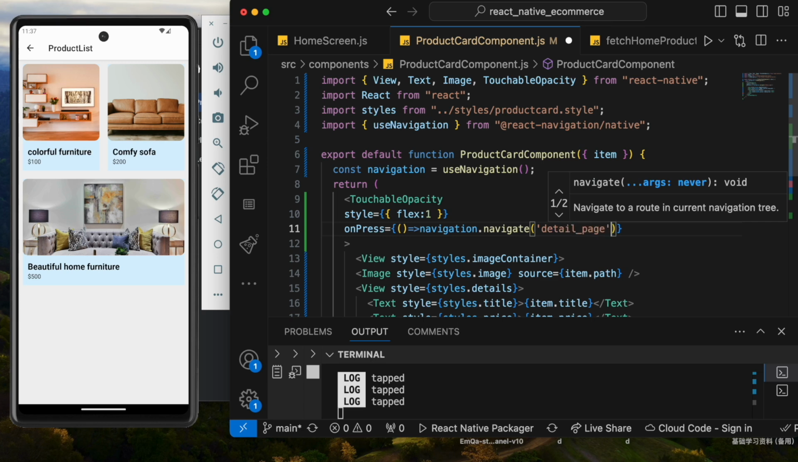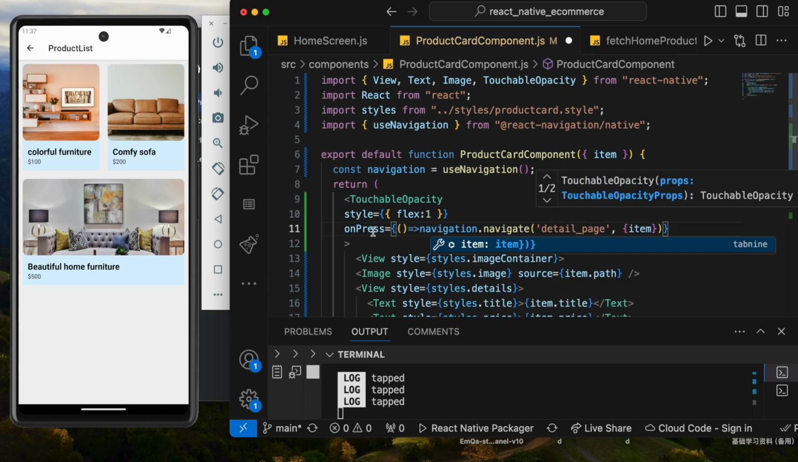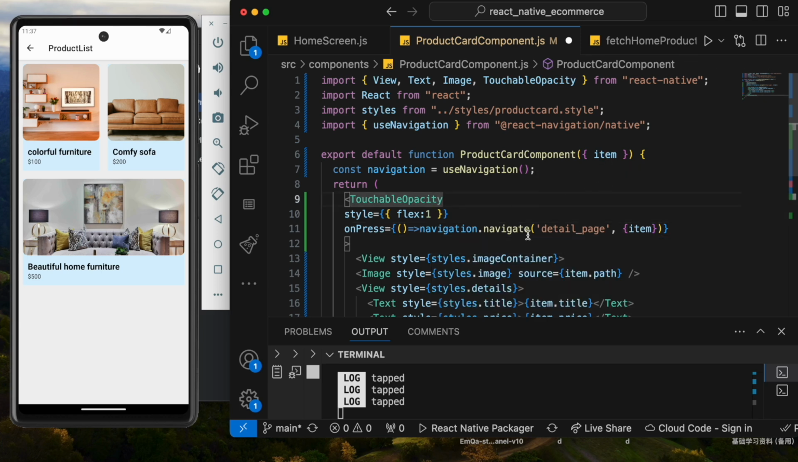Okay, and after that we could also pass the item that we have over here, this one, because it carries some information, and part of the information we want to pass down to the next page, and then we want to be able to do more based on that information.